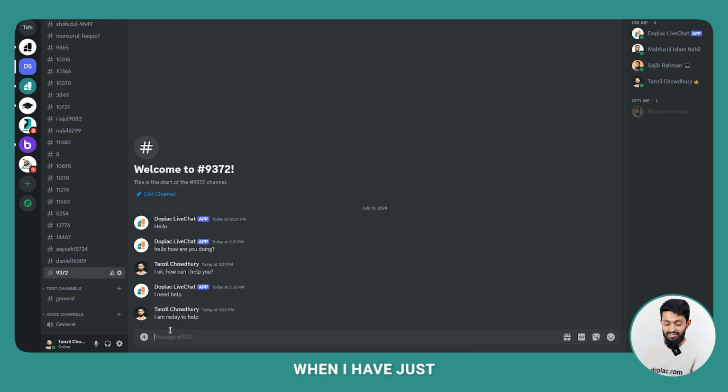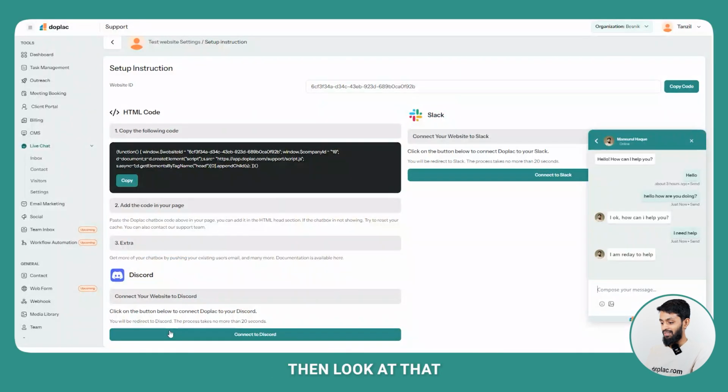Okay, when I just click on the enter button, then look at that. My customer instantly received the message. So this is the very simple way you can reply to your customer without signing into your Doplac app when you have already integrated your Discord app with your Doplac.com. Or you can also do the same from your Slack.